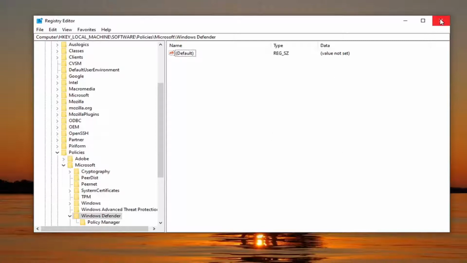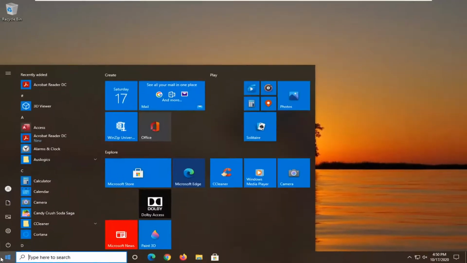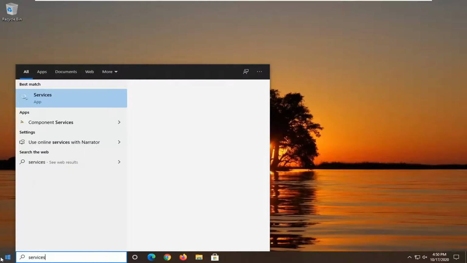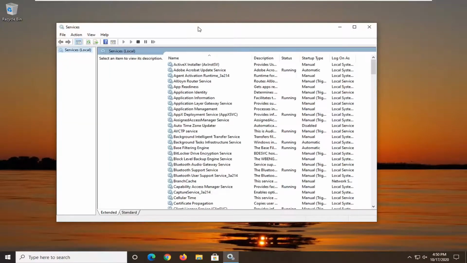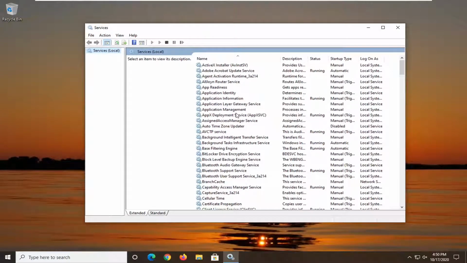You can also close out of here and open up the start menu, type in services. Best result should come back with Services listed right above App. Go ahead and left click on that. This is after you've already restarted your computer, so restart your computer. Hopefully it should work at that point and everything should be good and back up and running.